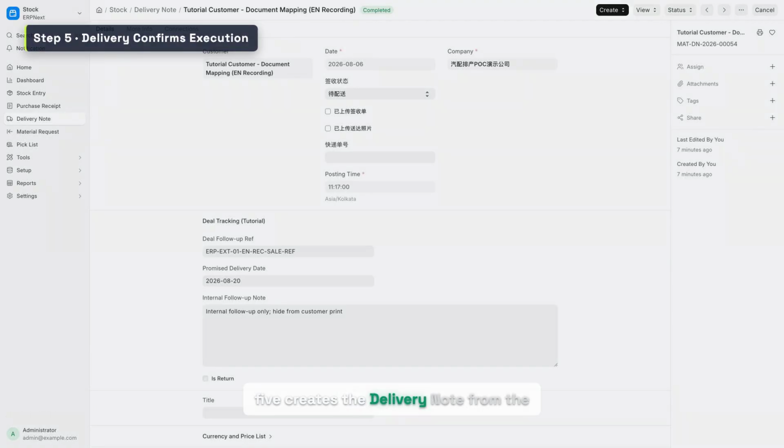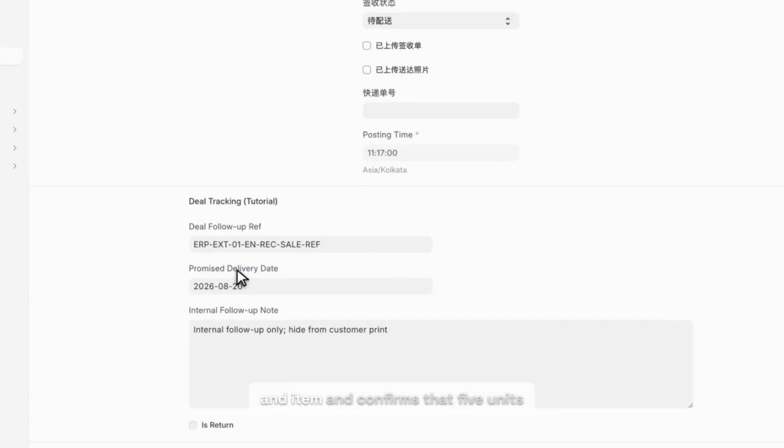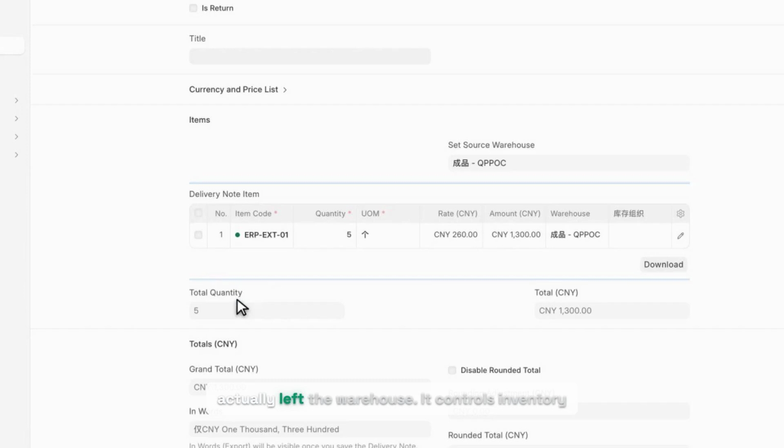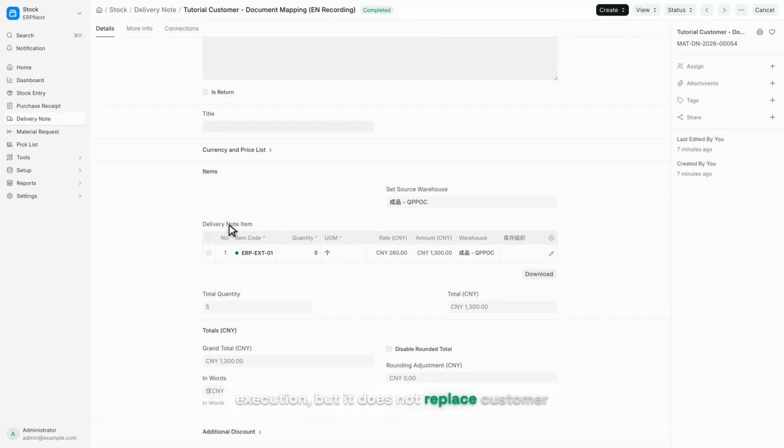Step 5 creates the delivery note from the sales order. The delivery references the order and item and confirms that 5 units actually left the warehouse. It controls inventory execution, but it does not replace customer or item master data. Operations trace quantity and source documents, while data owners control codes, units, and active status. Those responsibilities should not be mixed inside one spreadsheet.